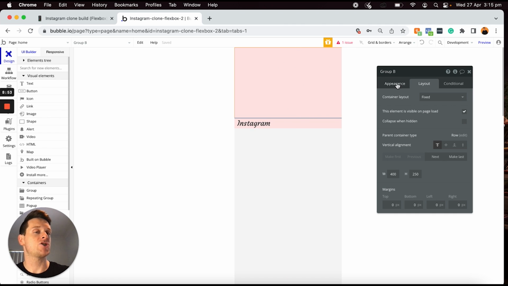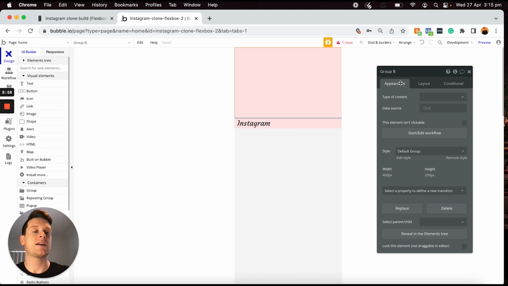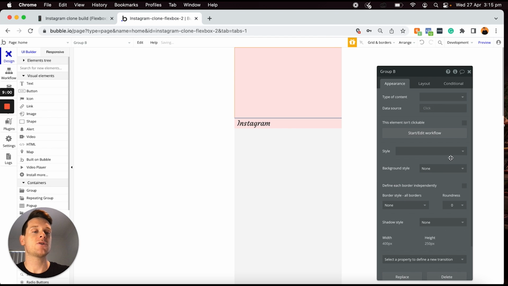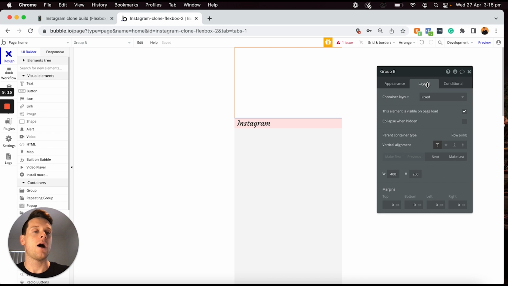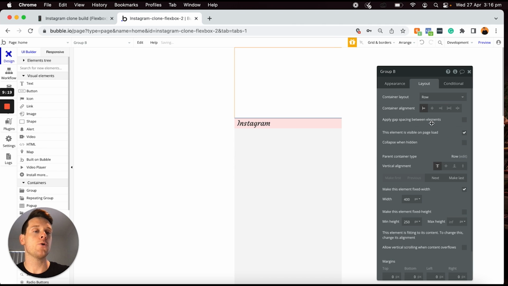And so as I mentioned, what we're going to do is we're going to treat these like Lego blocks. We're going to head to our Appearance tab here. We're going to remove the style of it. I'm just going to set a flat background color here, and I'm happy to leave it as white in this instance. And then if I jump over to my Layout tab here, I'm going to update the container layout to be a row, because within this group, I'm going to place 3 individual icons side by side.